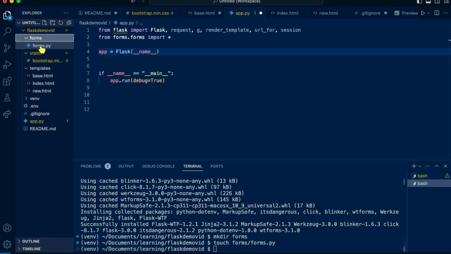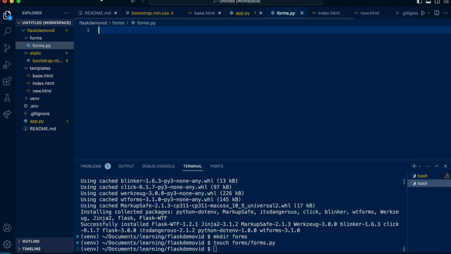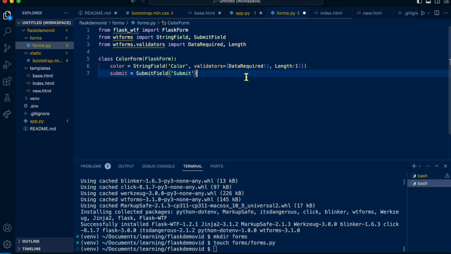So this is where we're going to put one class object, which will be our form. I'm actually going to copy and paste the code for that. Okay, so we just have one class here called ColorForm, and it's going to have a string field. A user is just going to type in a color such as green, red, or blue. And we're going to have a submit field, which is another way of saying a button.